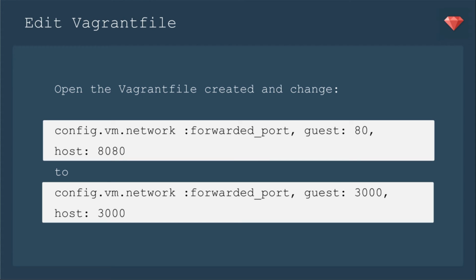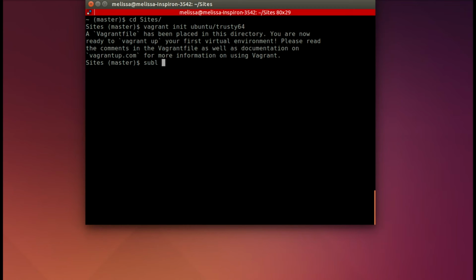You do want to open this Vagrantfile and change one line especially. It's configured to open port 80 and host 8080. Well, for a Rails app, the more standard port number is 3000. So go ahead and change that to 3000 and host 3000. That way you can spin up your server as usual and then be able to look at it on your local browser. So I'm going to open mine with Sublime.